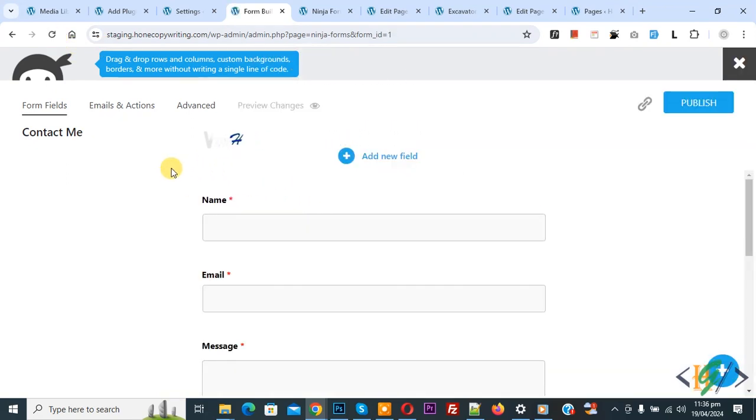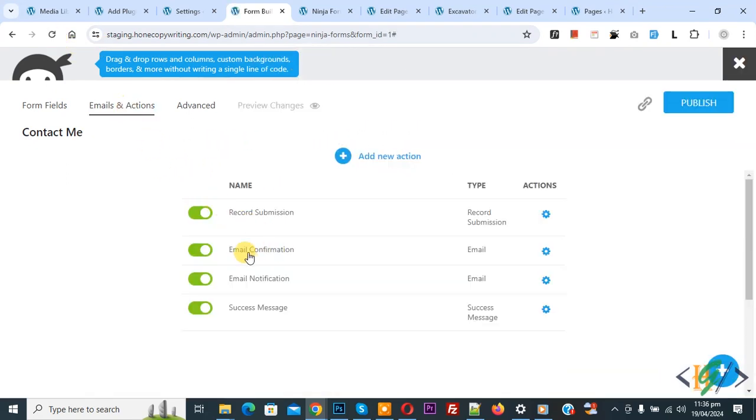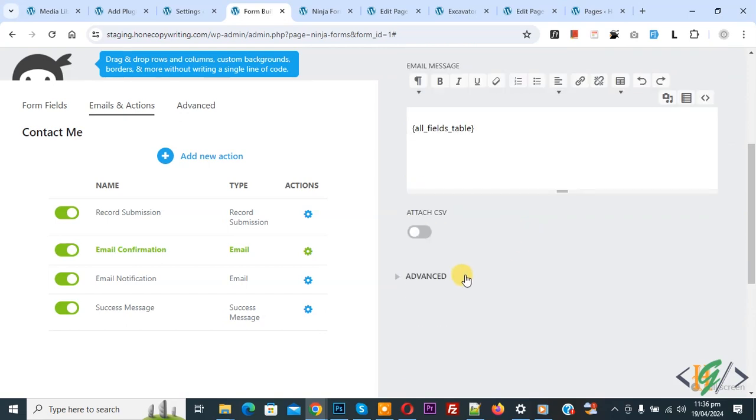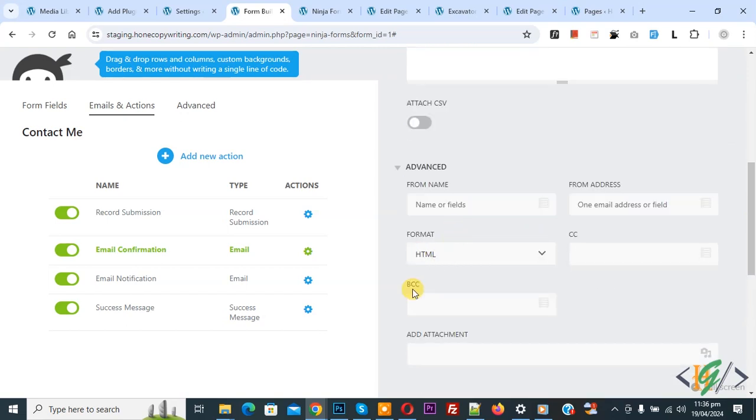And then on top you see Email and Actions, so click on it, and then you see email confirmation and notification, so click on email confirmation and then scroll down in Advanced, expand it, and then you see BCC and CC, so you can add emails.